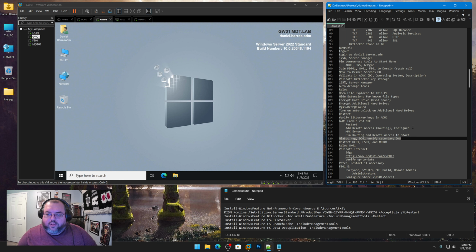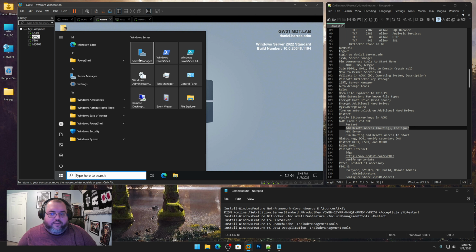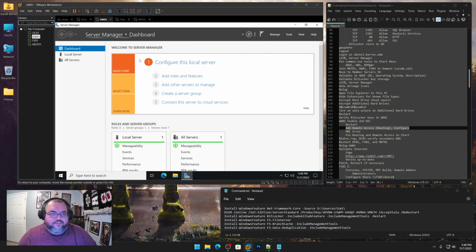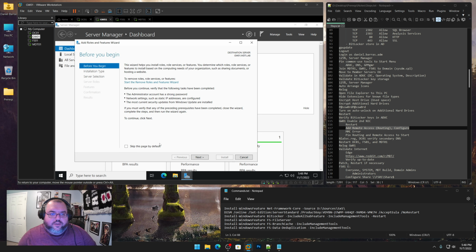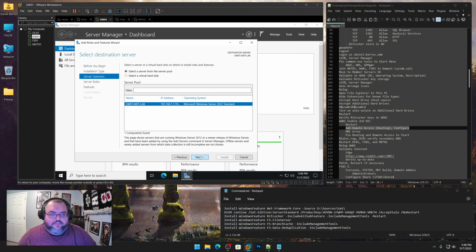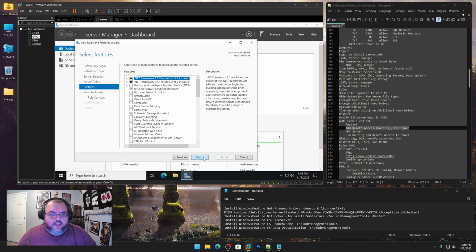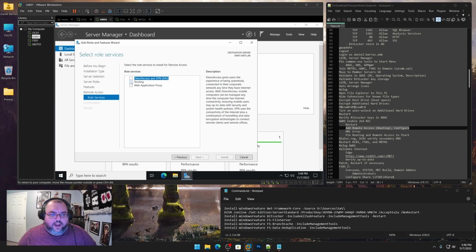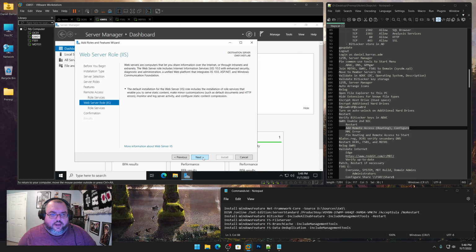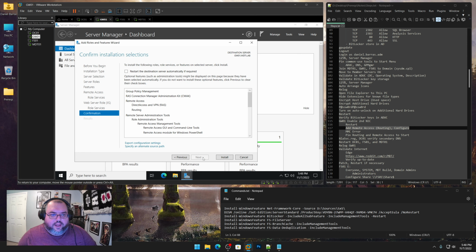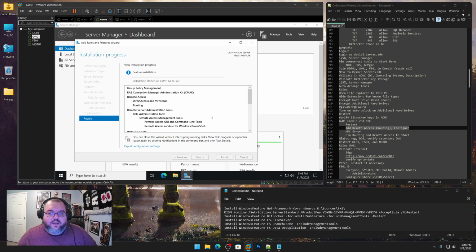Let's go back to our gateway here. We're going to click on Server Manager. Give that a few moments. Click on Manage. Add roles and features. Skip by default, that's fine. And then right here, Remote Access. Click on that. Next, next, next. Click on routing in the middle, add features, next, next, next, install. Give that a few moments.